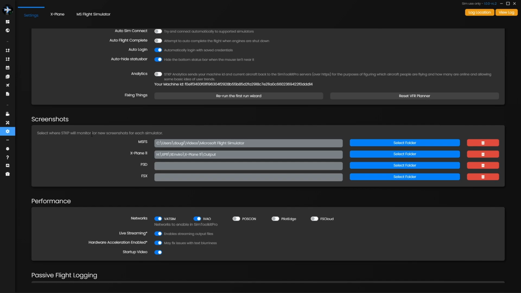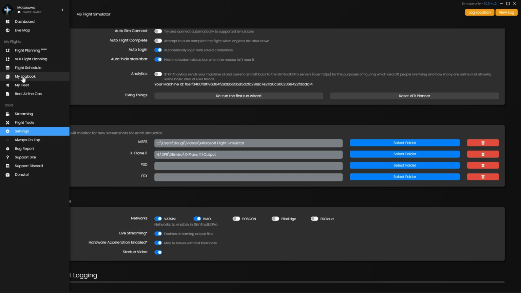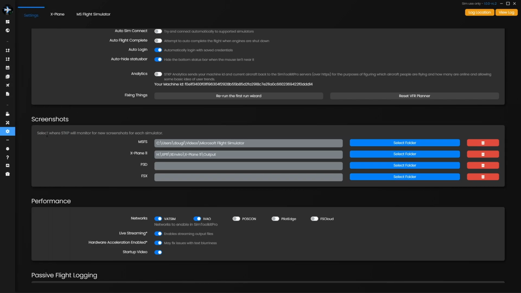But right now, if you're flying along and press Alt F1, it will take a nice little screenshot and it will actually show up on your flight track and also in your logbook, which I will show you later on. Now it also looks and monitors your simulator for new screenshots as well.